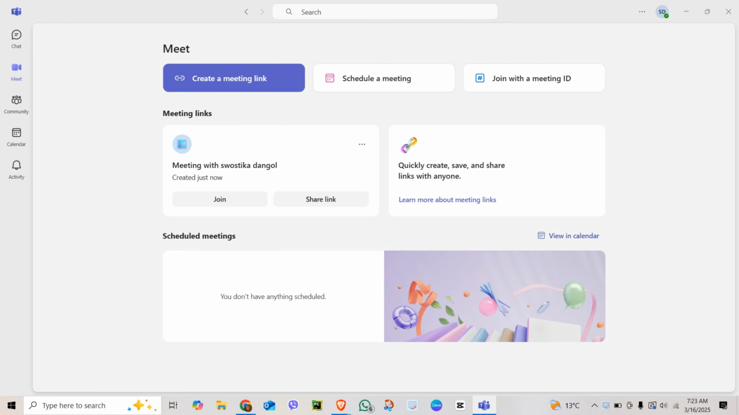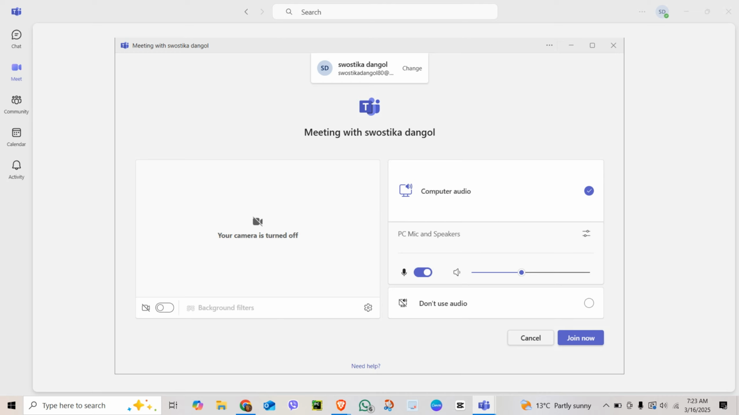Let's go. First, let's jump into a Microsoft Teams meeting. You can join a scheduled meeting from your calendar, or click Meet Now to start a new meeting.